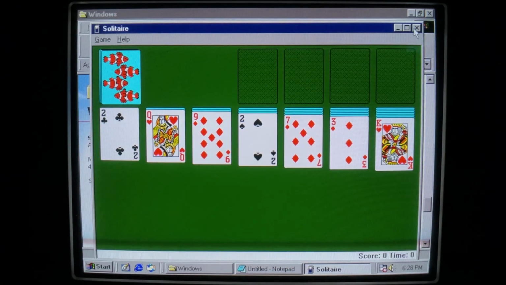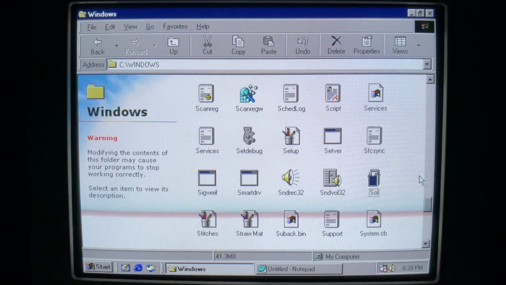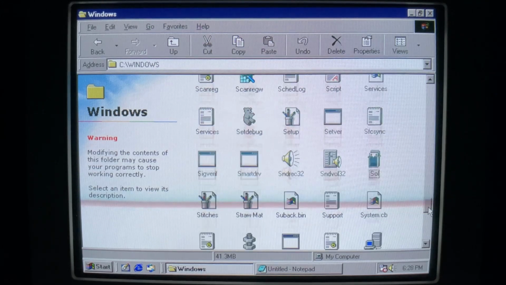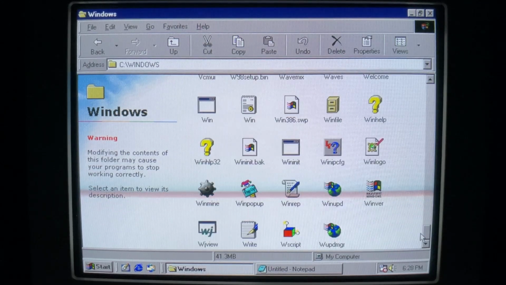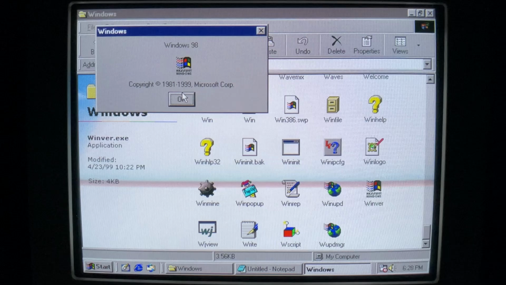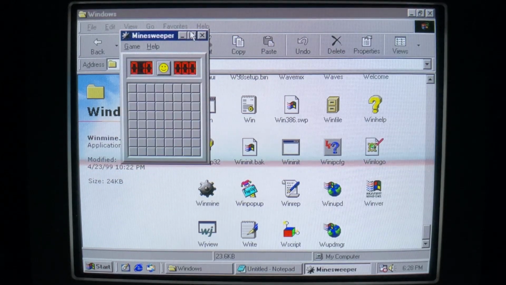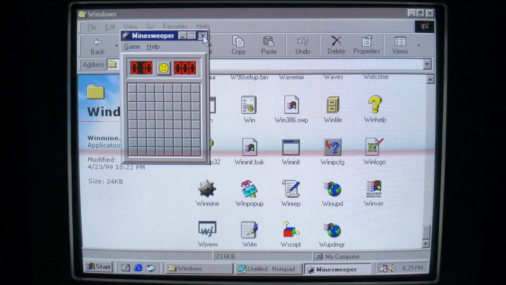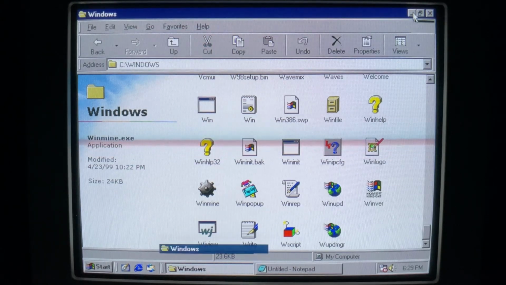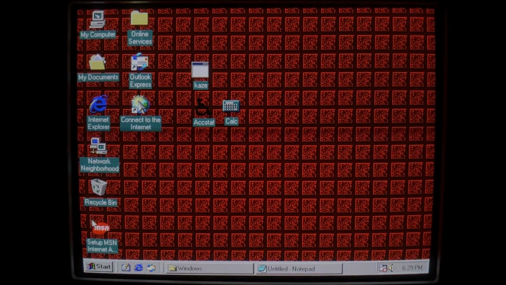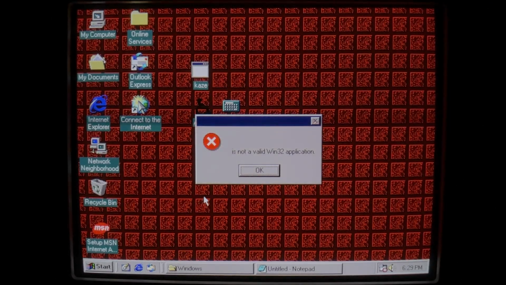We're good. Never mind, that's about it for the Kaze virus. Doesn't do anything because we can still play solitaire. Oh, if only it were that simple. How about Winver? Oh, we're still running Windows 98. That's a good sign. Minesweeper? Alright, we're good. How are we looking on the desktop? Still good.